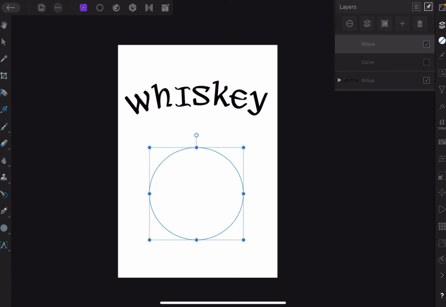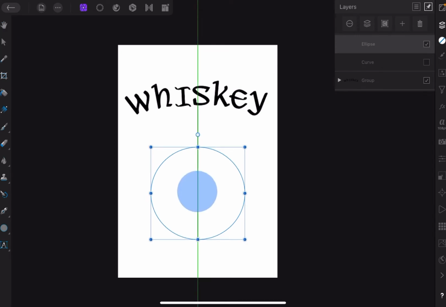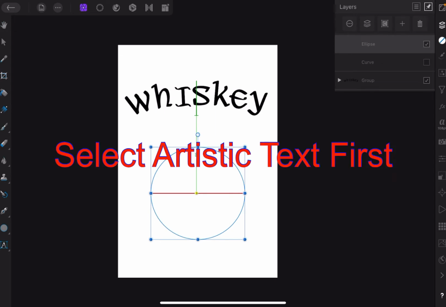Now, with snapping on, we want to put text on a curve. Now that's fairly easily done. Let's go to artistic text. You can see the line down through the middle of it there. Let's just check that that's actually the move tool. There we go. You saw that line down the middle. That was telling me it was slightly off center. There we go. Now there's your center line and your horizontal line.